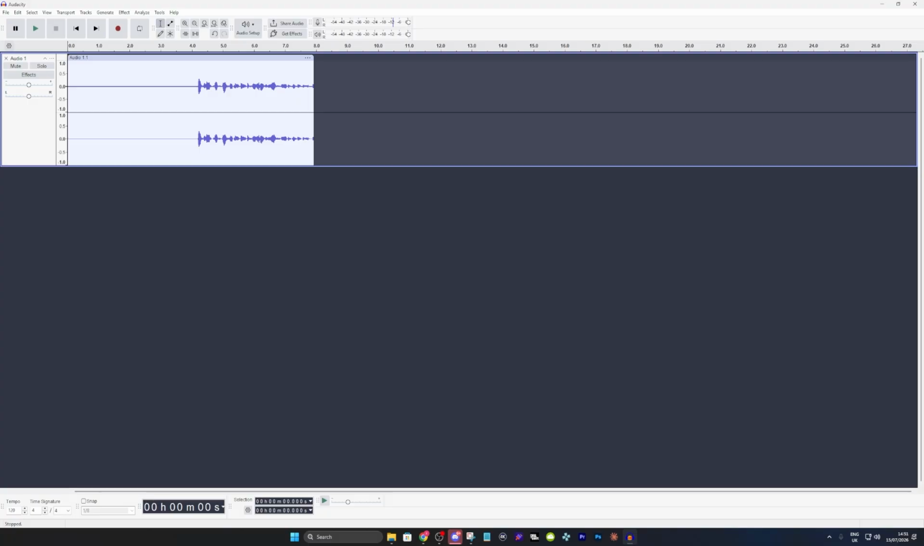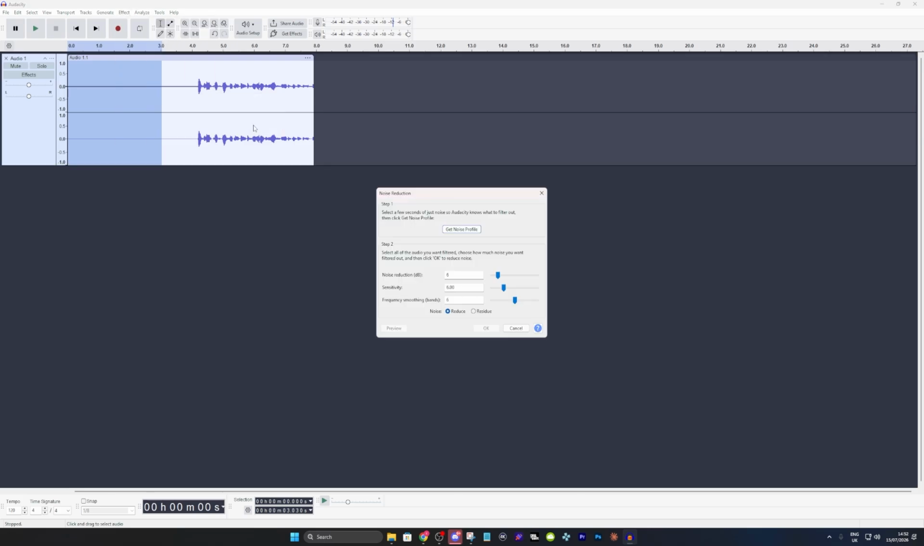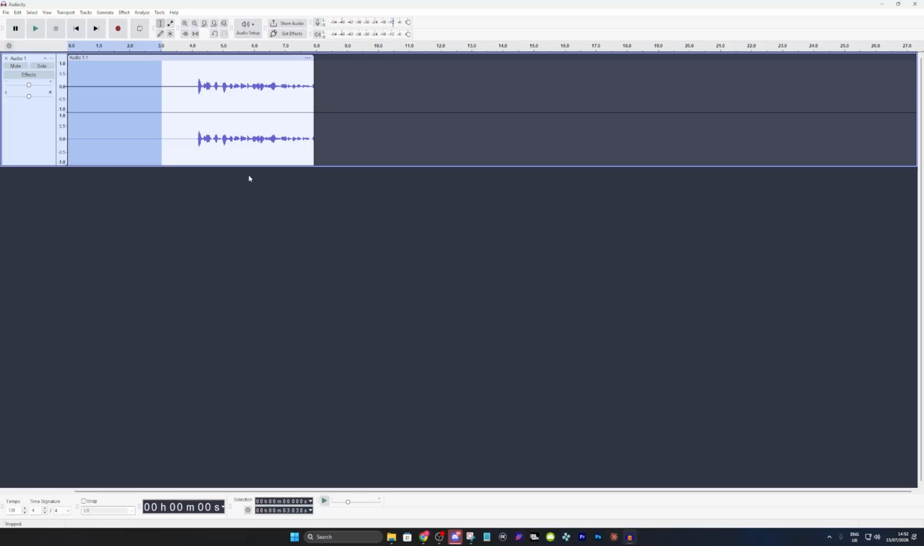Now, the first thing we're going to do is strip out any background noise. So the blank area where there's nothing being said, go ahead and highlight that. Then go to Effect, go to Noise Removal and Repair, then go to Noise Reduction. Then press Get Noise Profile, and it's going to get the profile. Then press Ctrl and A to highlight everything. Go to Effect again, go back to Noise Removal and Repair, go to Noise Reduction, and then press OK. Now it's going to basically remove any background noise you had without distorting your voice or anything.